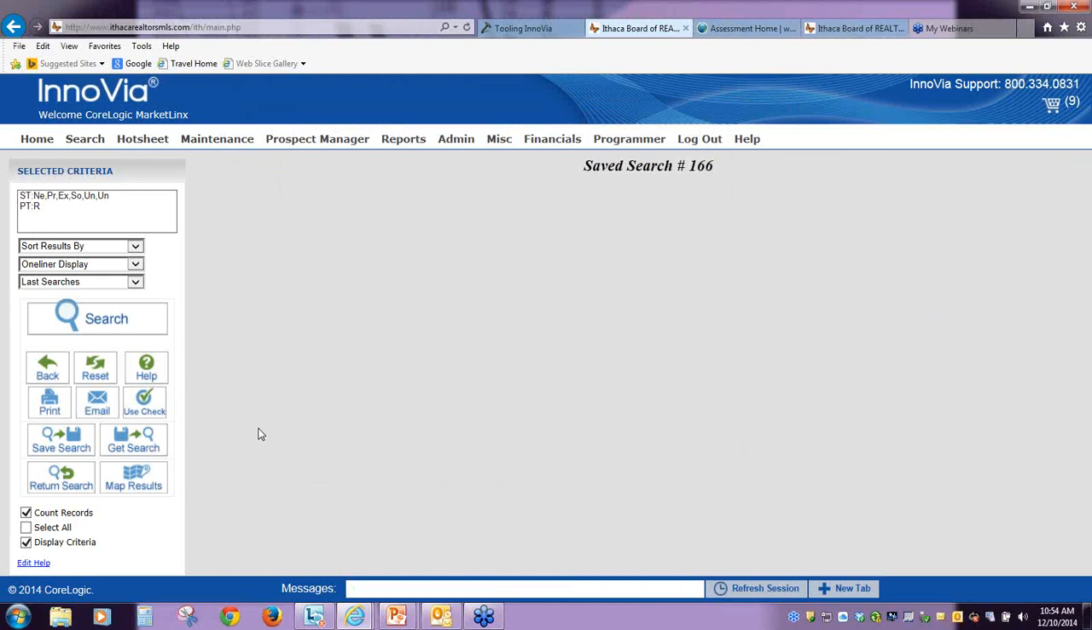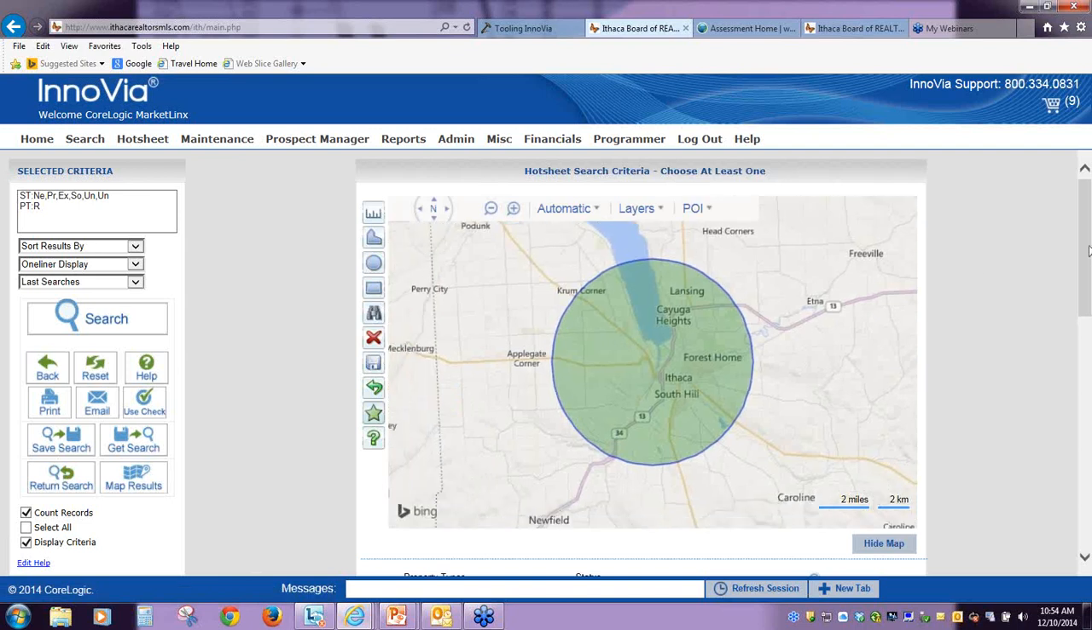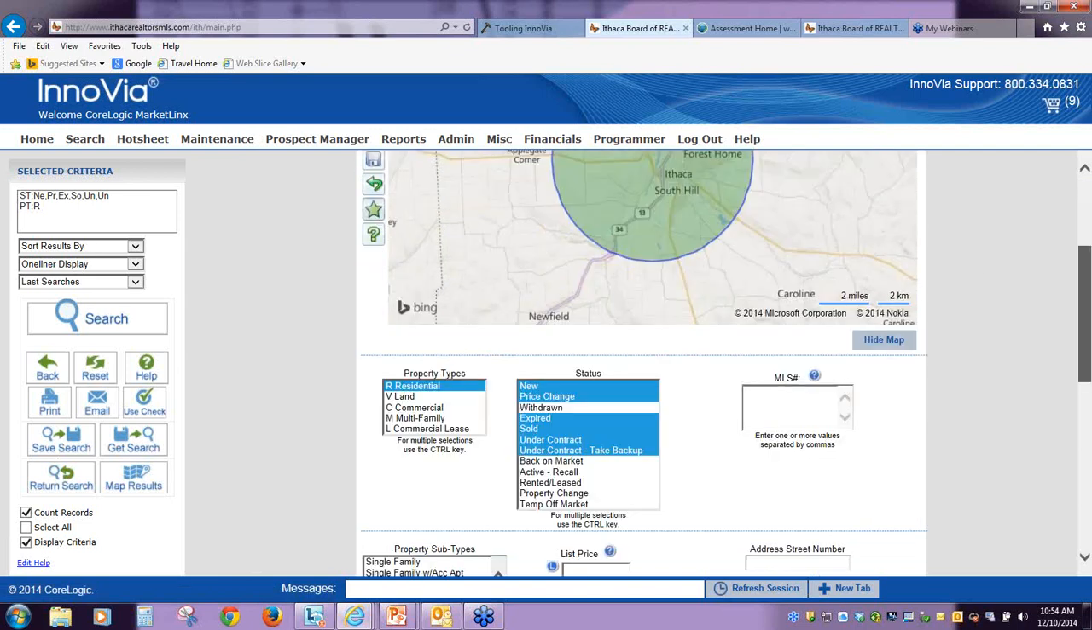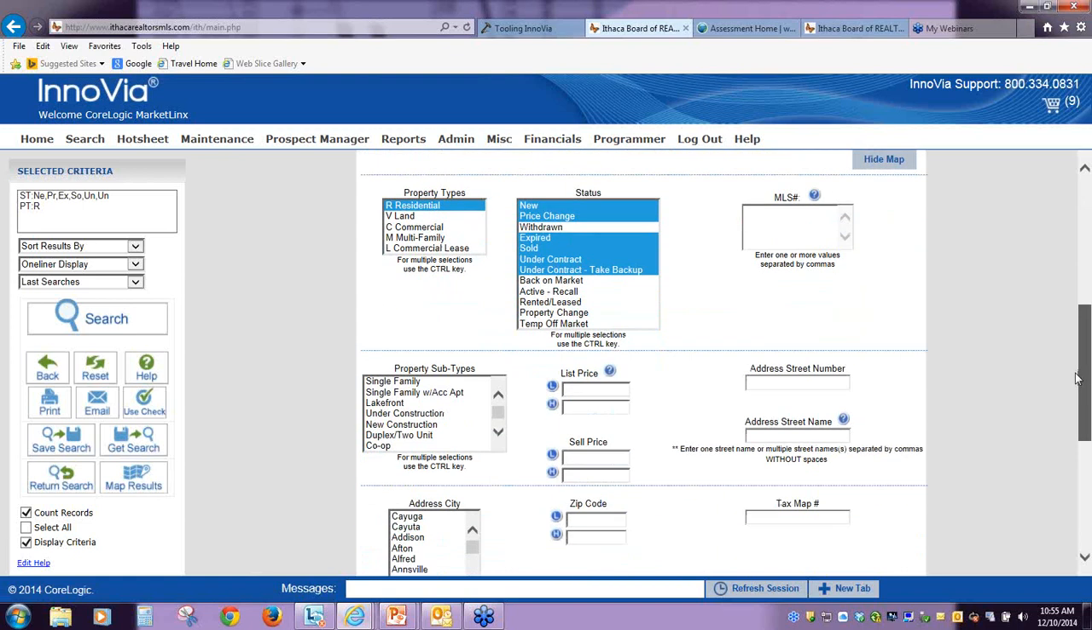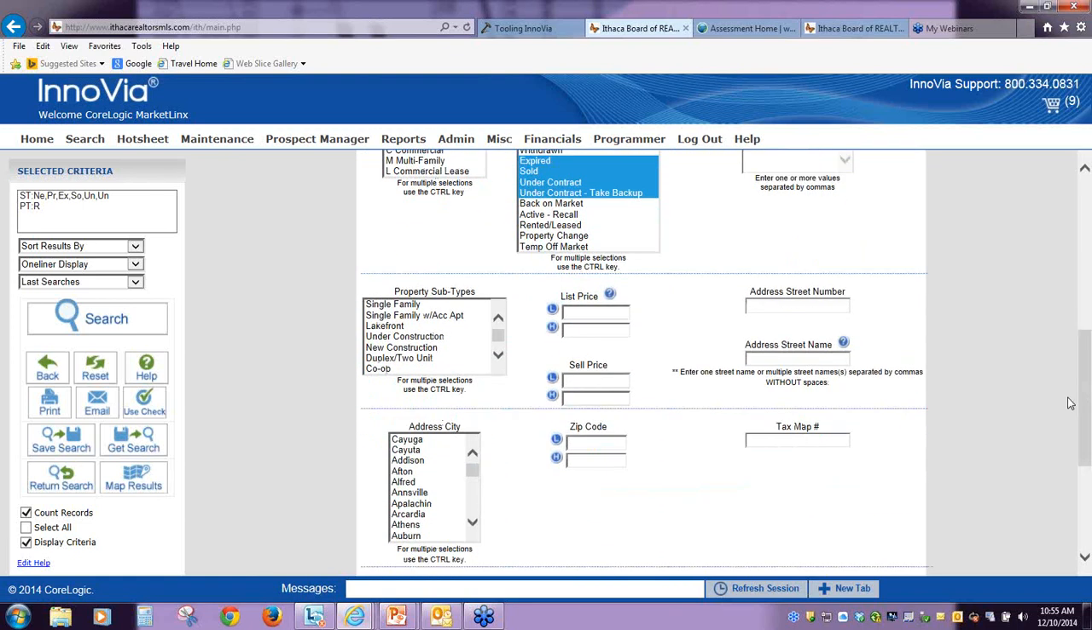So that way you're going to get just the area you work in. You're going to get, we drew that circle. You would only get new, price change, expired, sold, and under contract for residential. So you can make as many custom hot sheets as you want. If you have a client and you're watching a particular neighborhood, waiting for price changes in there, don't come in and do the search every day. Save it as a hot sheet search, and it'll email you every night. So that's a huge hint on our hot sheet.